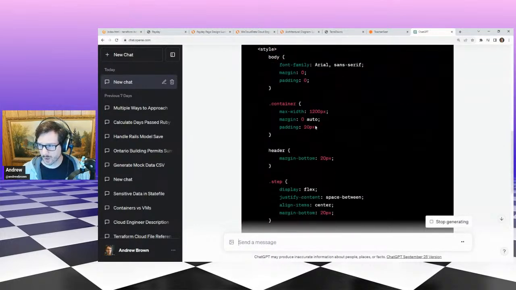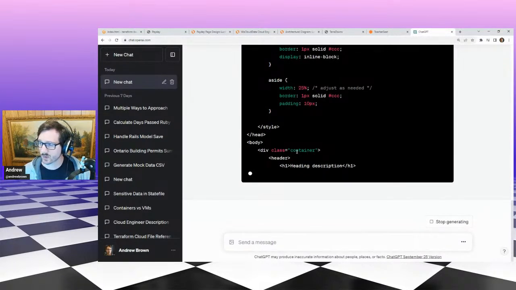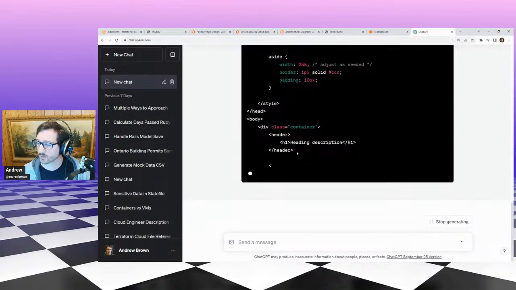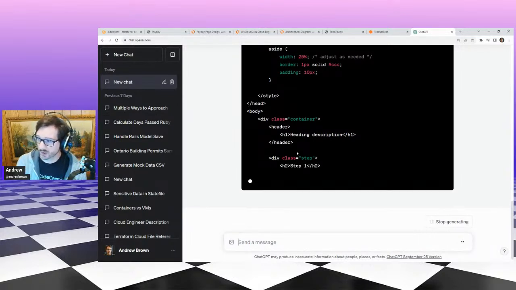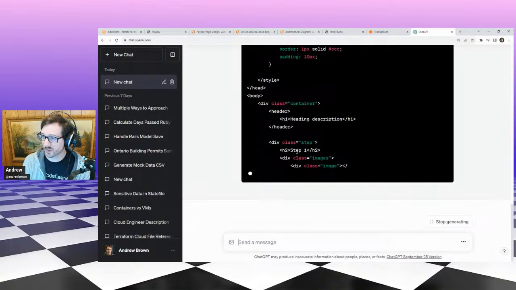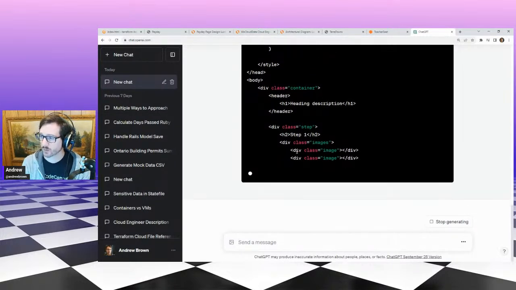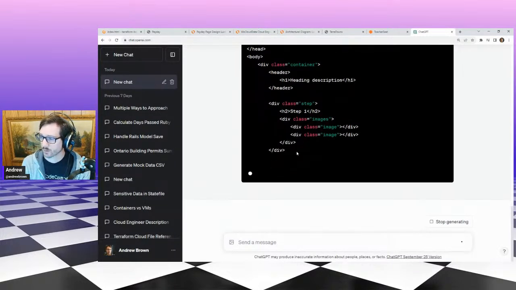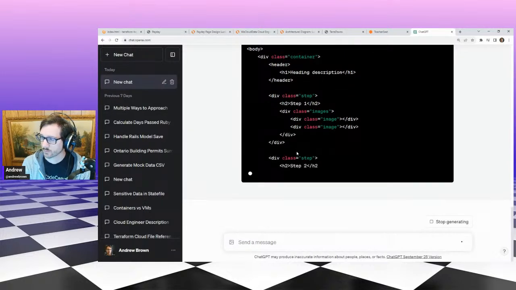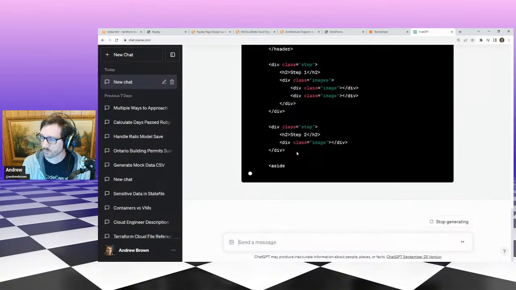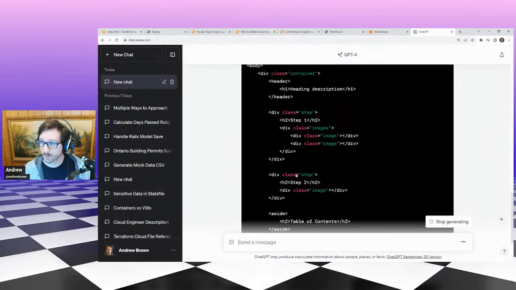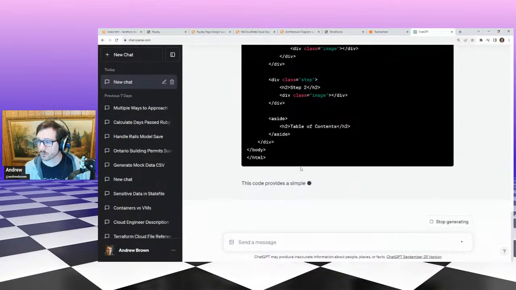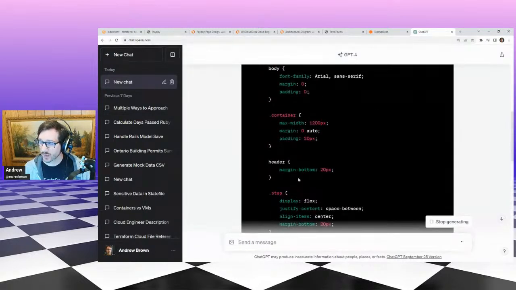I think what I would have probably told it is to produce the HTML, then produce the CSS, because it is going really slow here. But so far, the markup is really good. Instead of using the div class step, I would probably use sections. I didn't even know there was an aside tag. That's kind of interesting. So that looks kind of okay.